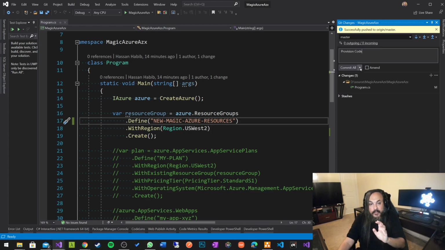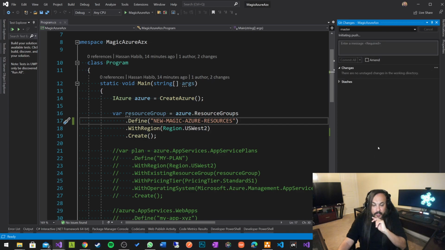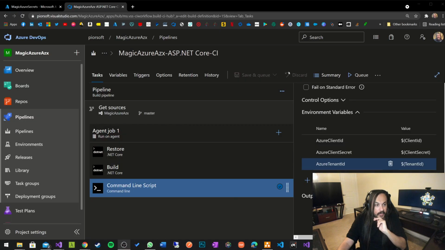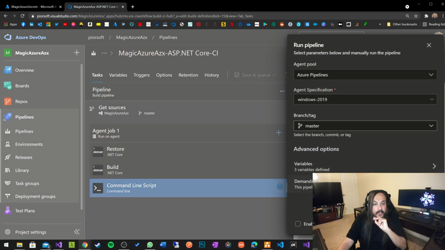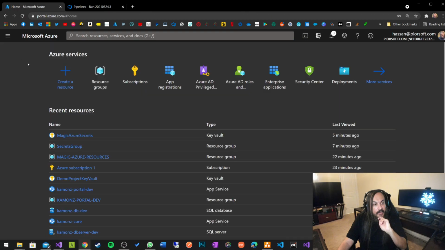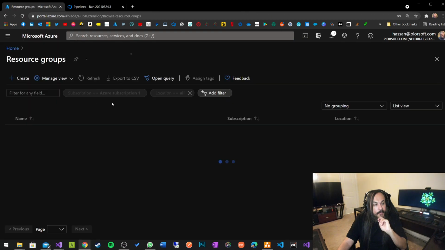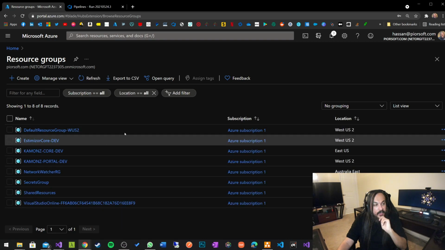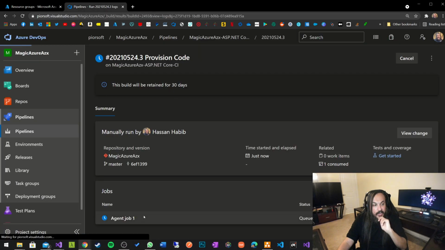So I'm pushing my provisioning code in here. Push all. Here's the code going up into Git and ADO. So this is gone. And now that I have those, let's go ahead and queue and see if that works. Fingers crossed. I am looking at my resource groups in here, and I don't have anything in here that indicates this new Azure group that I was just talking about.